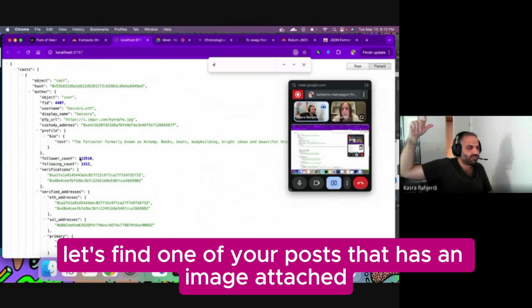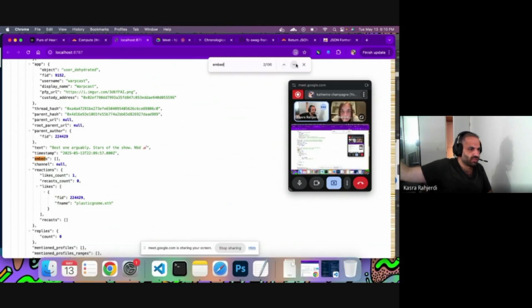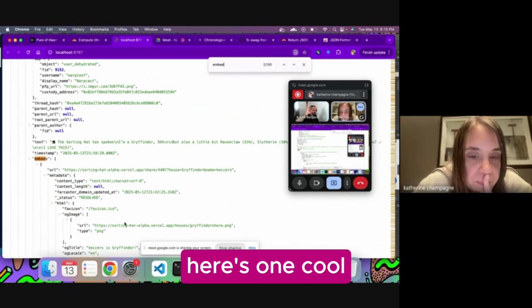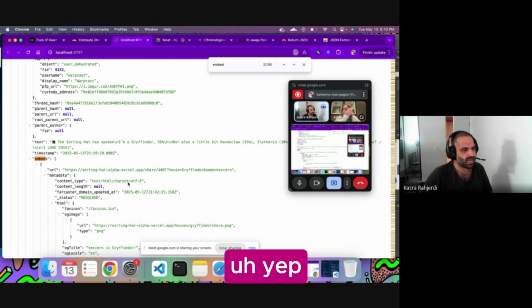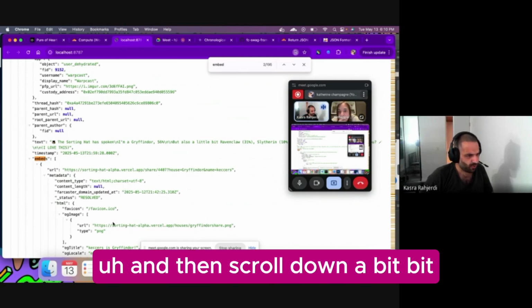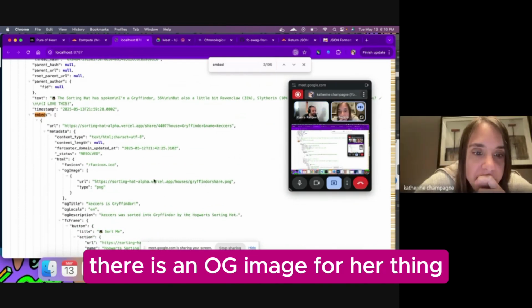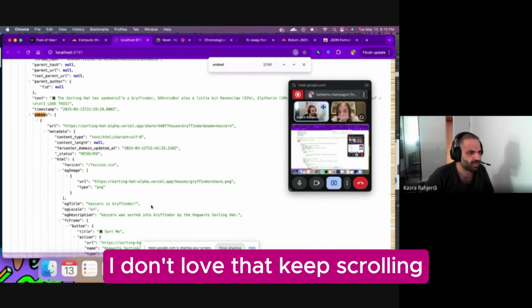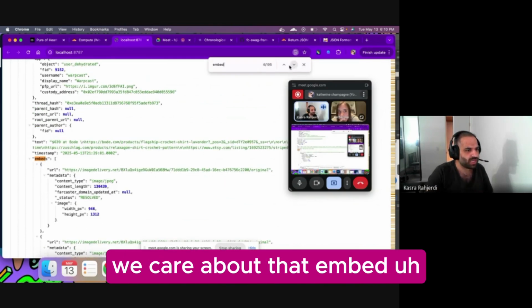Search for embed in here. Let's find one of your posts that has an image attached. That one's empty. Here's one. Cool. Perfect. Oh, we're golden. This is a mini app embed. And then scroll down a bit. Is there an image somewhere? There's an OG image for her thing. I don't love that. Keep scrolling. There should be another one. No. Go back to that embed. We care about that embed.